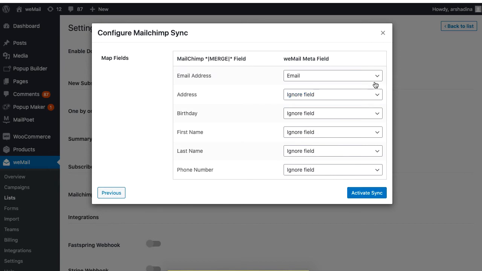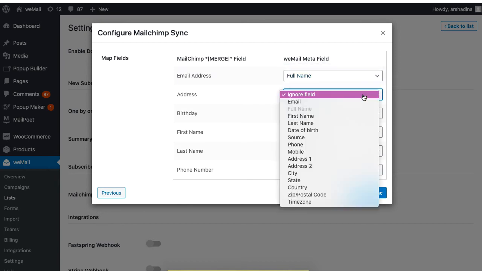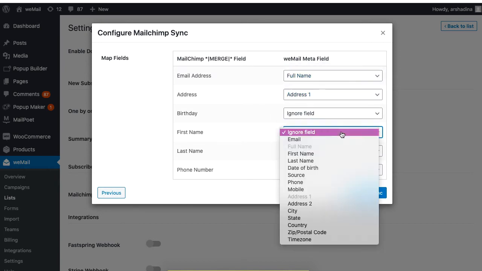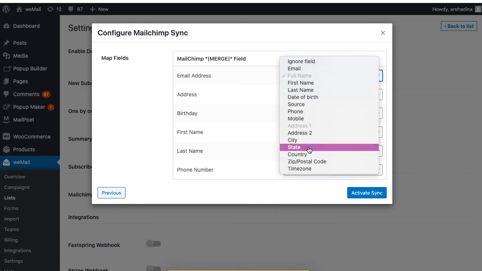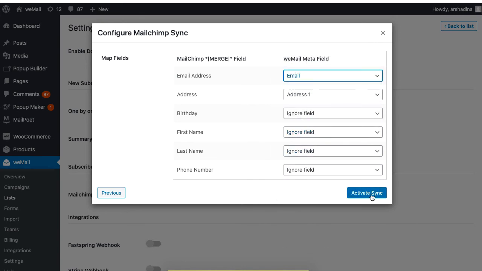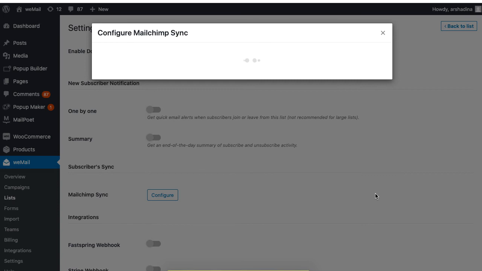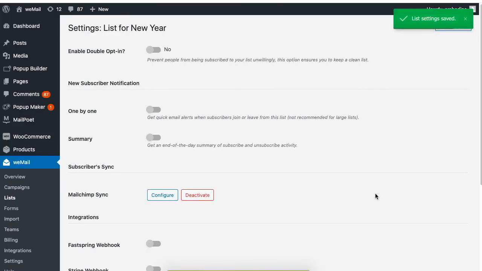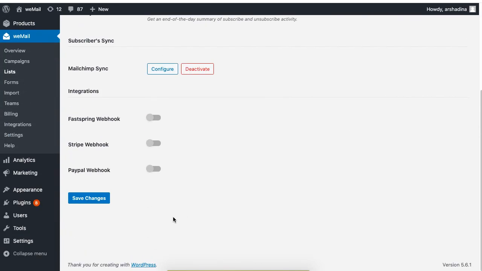Then set the fields for email address, name, and so on. Click on the Activate Sync button to make the connection successful. Lastly, hit the Save button to make the changes effective.